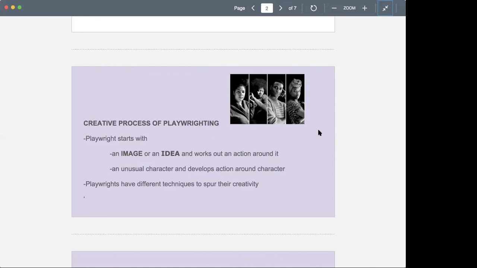So the creative process of playwriting: a playwright starts with an image or an idea and works an action around it, or can start with an unusual character and develops action around a character. Playwrights have different techniques to spur their creativity. We are going to actually work on this process.